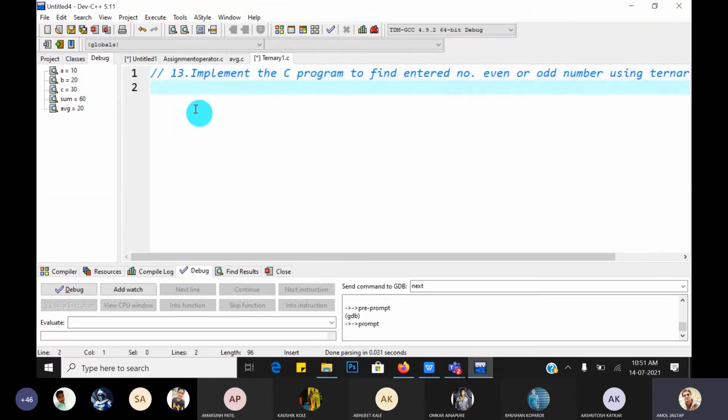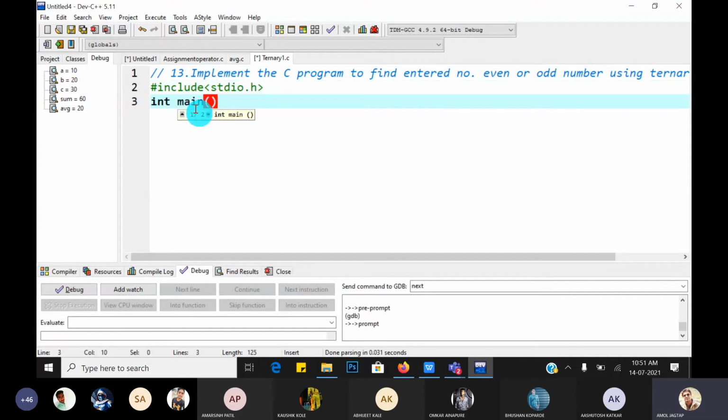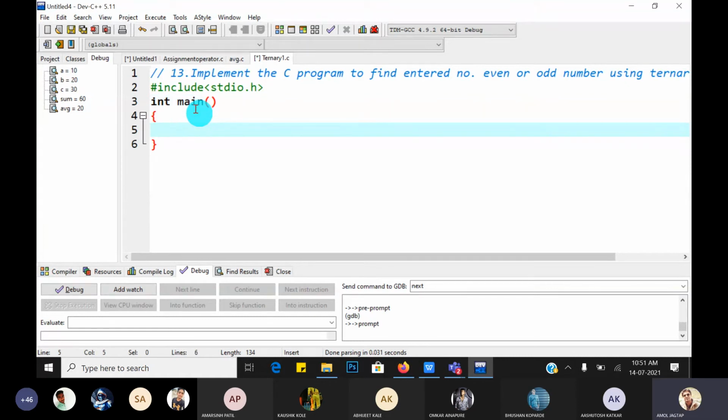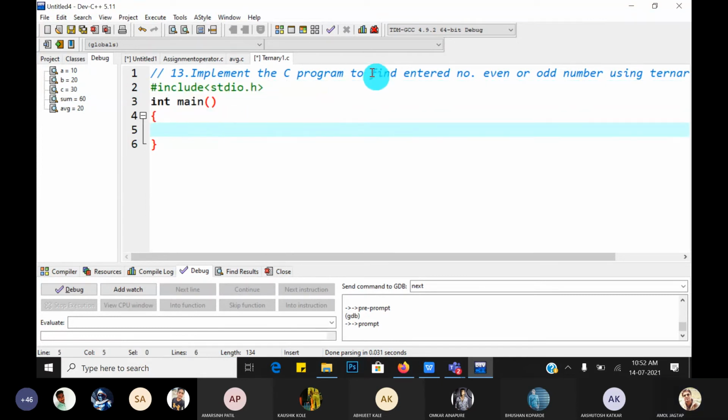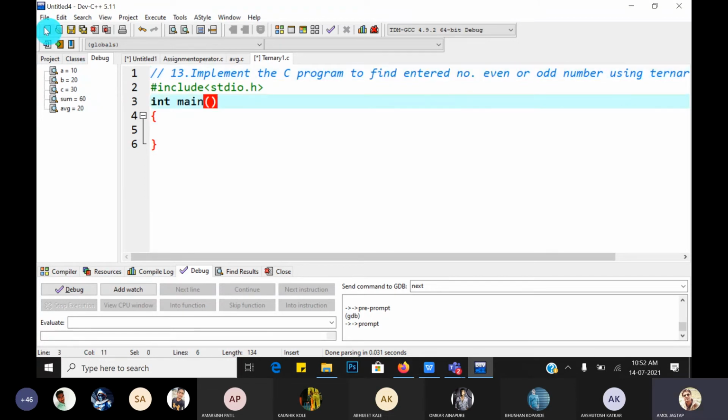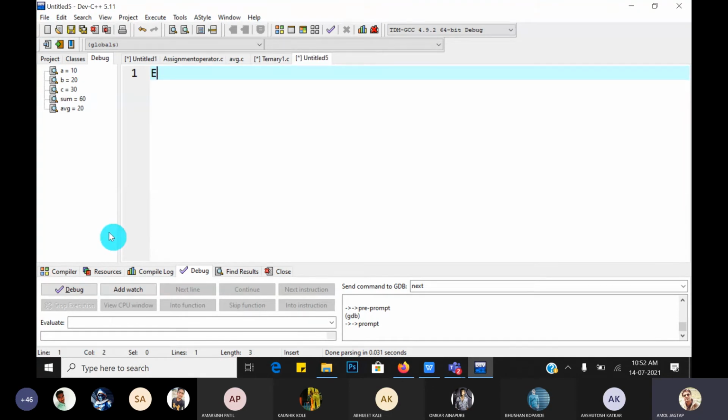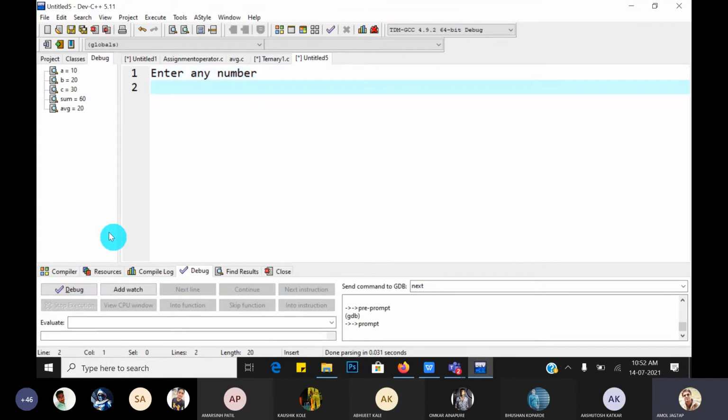So what we have to do: first include the header file stdio.h, then include the main function. Okay, so this is the structure. Now what we have to do is first take the number from the user, or I will show you what the output looks like on the console. The first statement is "Enter any number". The user enters, suppose, 10.